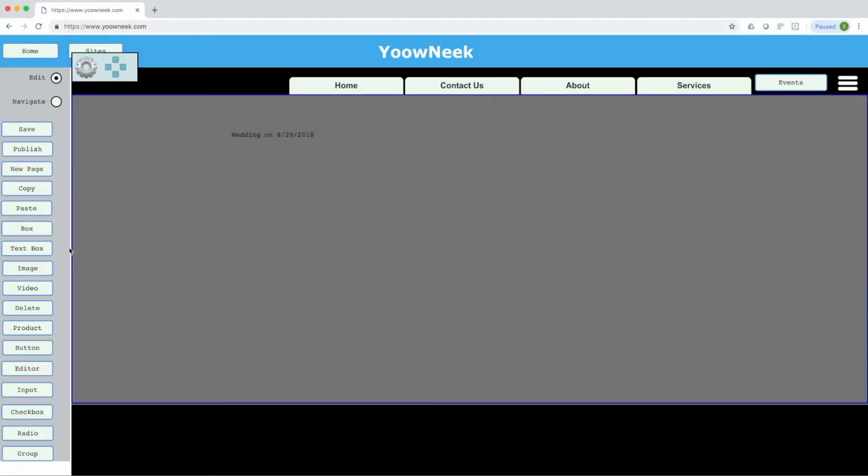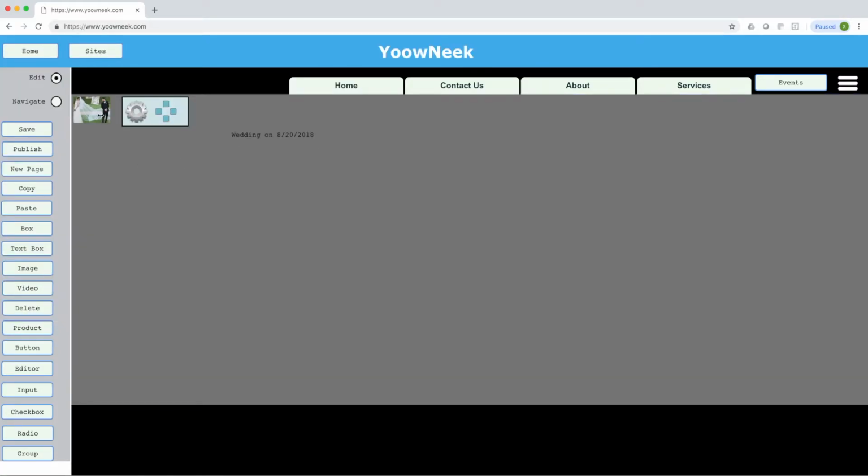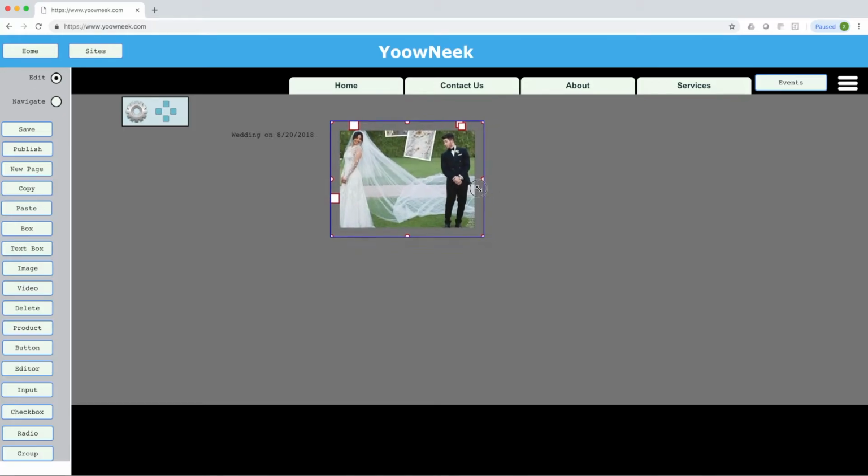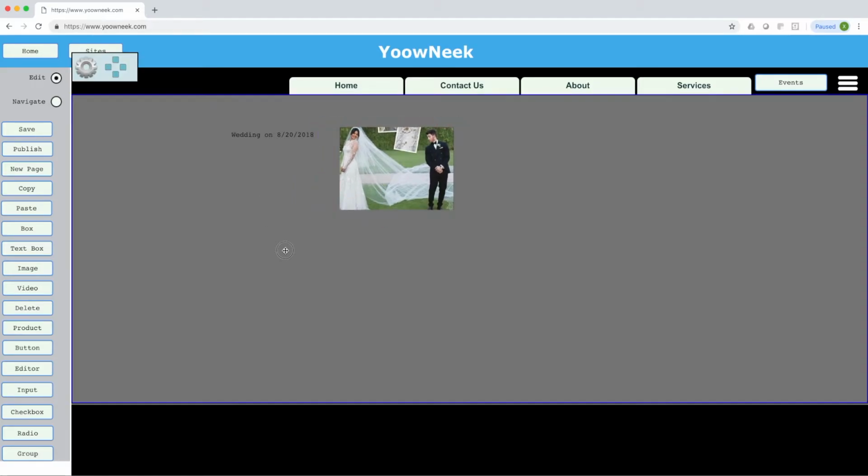And then let's go ahead and add an image. So let's select one of the images that we have uploaded. Let's double click on the wedding image, drag it over here. Now we can do two things. We can either stretch the image like this, or we can stretch it like that, or we can choose one of these corners and maintain what's called the aspect ratio. All right, so we'll put that right there.